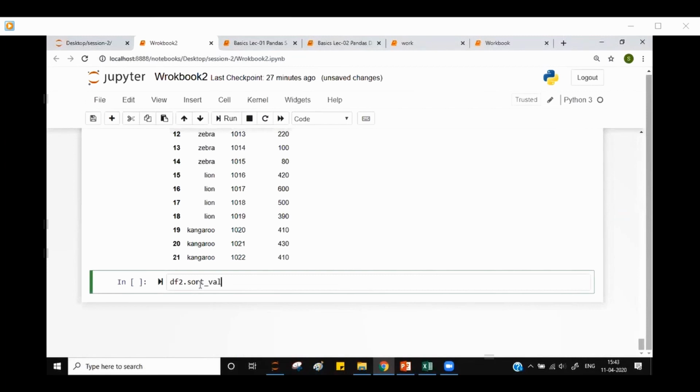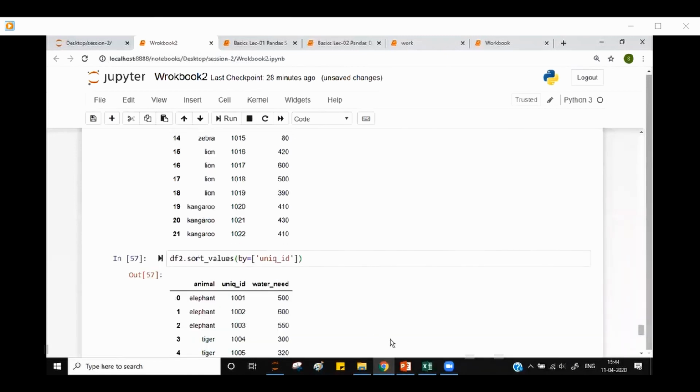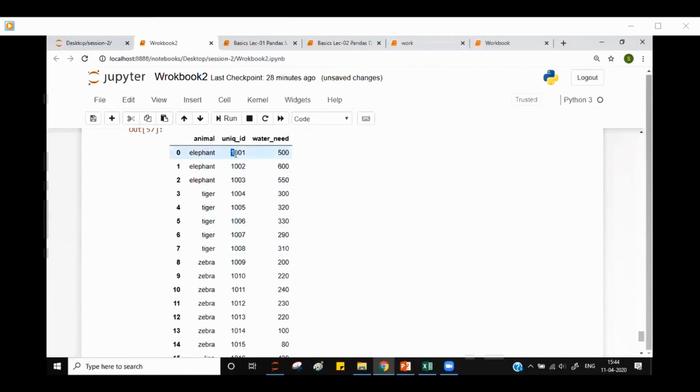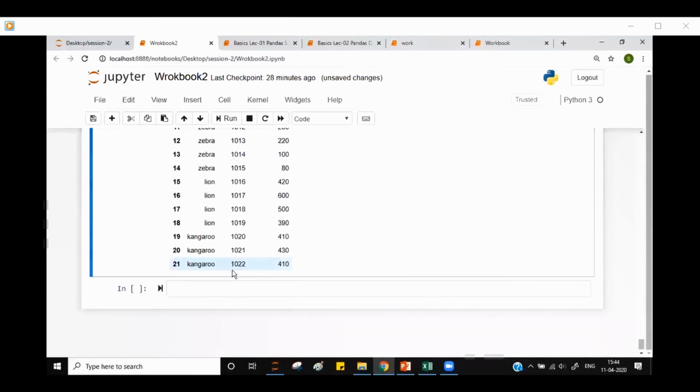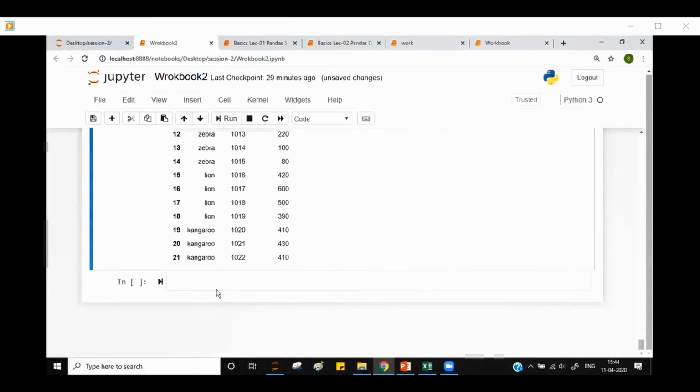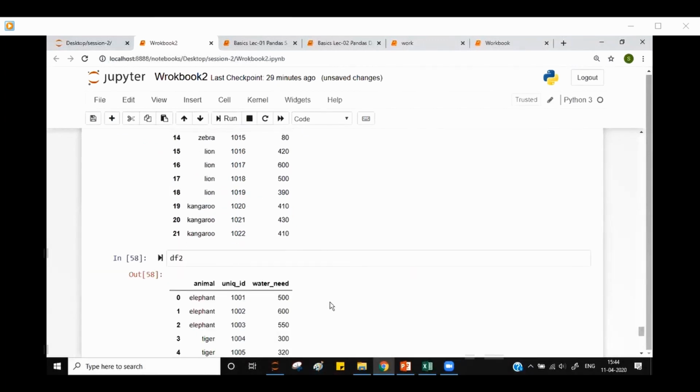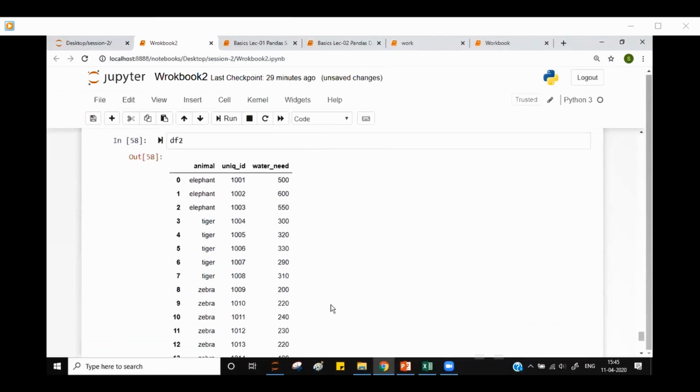Now, if you want to sort those values, you have the sort underscore values function, df2 dot sort underscore values by. Now, by what you want to sort your values? Say I want to sort by unique ID. So I will mention unique underscore ID. See, my data has got sorted by unique underscore ID, 10012, and it has gone till the maximum value. But now, again, if I try to print my original data frame, okay, yeah, it has got sorted.